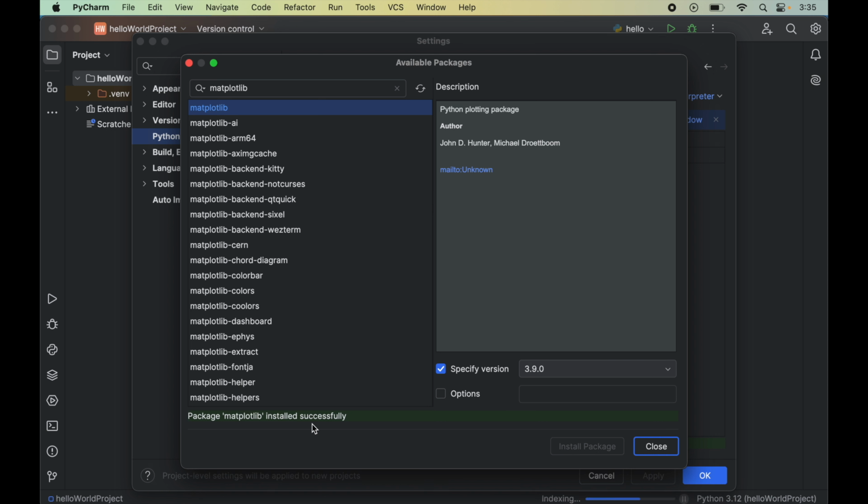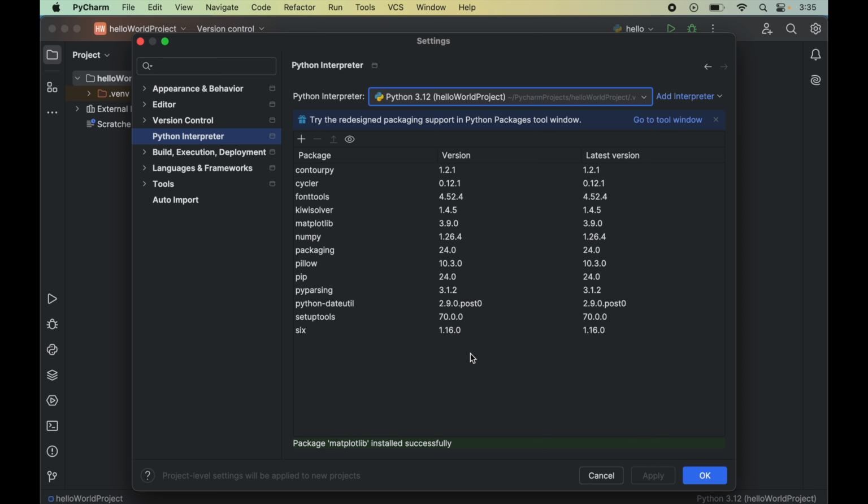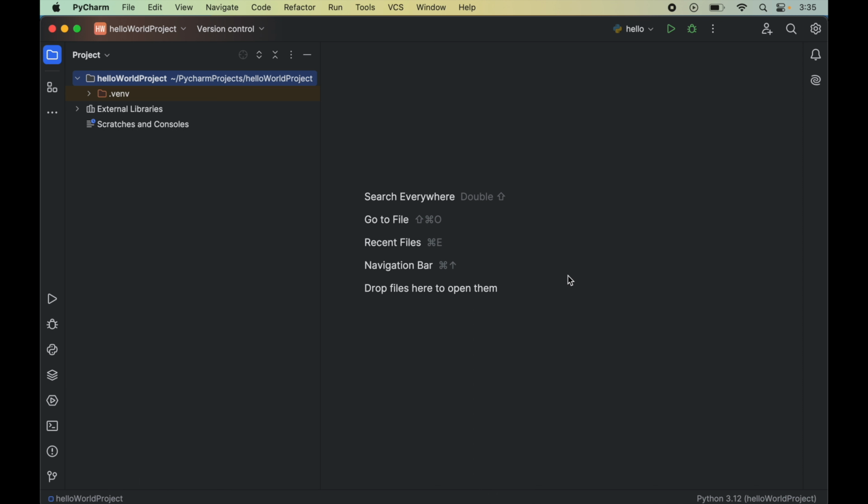Once this is installed, we will see this type of message here, which is package Matplotlib installed successfully. Now we can close this window from here, and here we will see this Matplotlib library along with a couple of more packages which were not present earlier. And now we will click on this OK here, which will close this window as well.